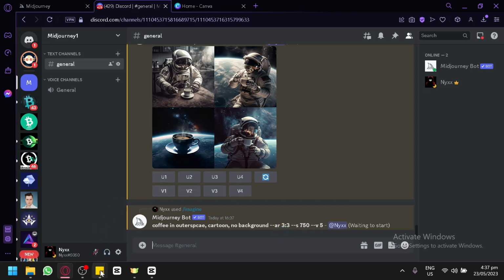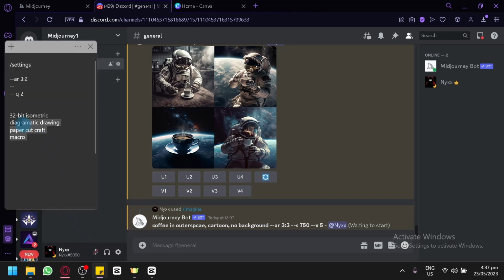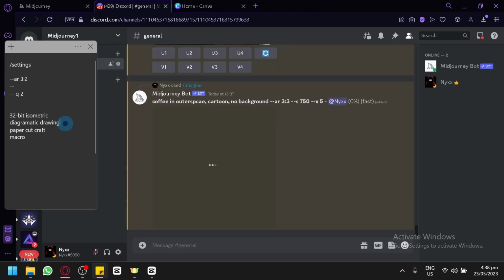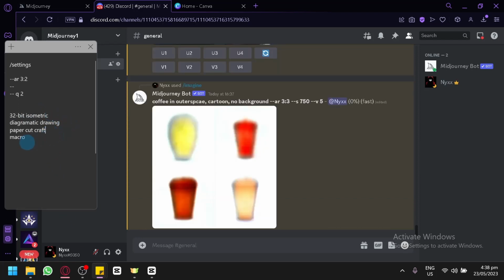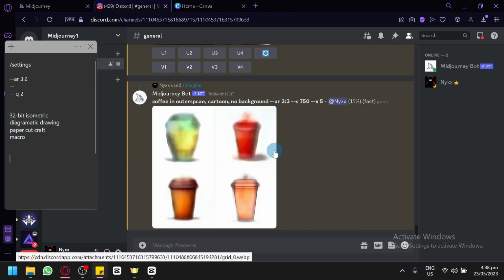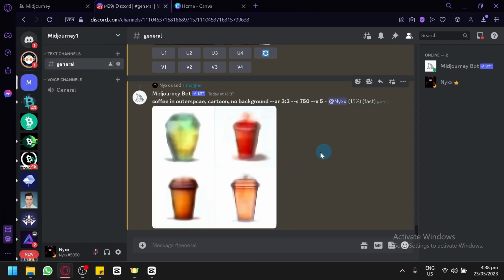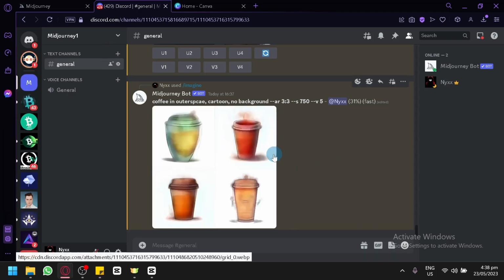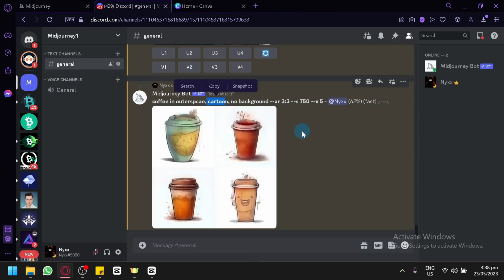And here's a sneak peek of the different prompts we're going to use later. We're going to use 32-bit isometric as one of our styles, diagrammatic drawing, paper cut graph over here, and macro over here. So we're going to use this as our design later on. So we're going to see what this has produced for us. As you can see, it's slowly producing our image over here. This time it's a bit like hand-drawn and more cartoonish, just like I said, cartoon over here.